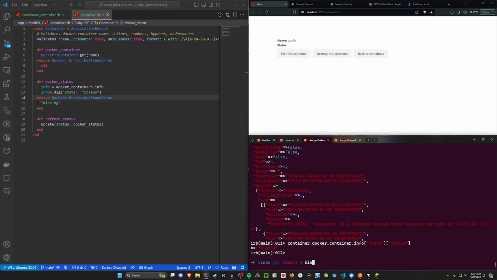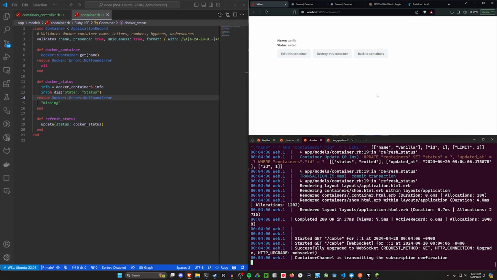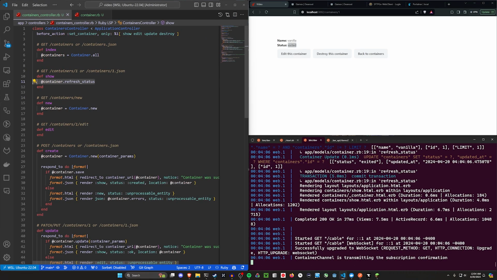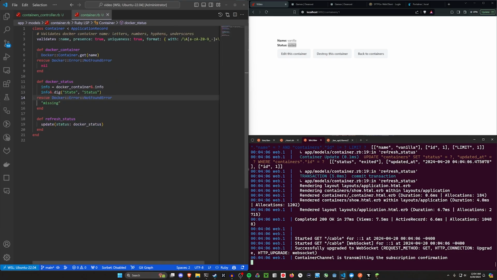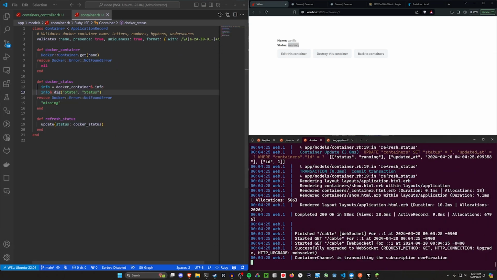So let me go ahead and exit out of this, run a bin/dev again to start our server. We'll come over here and we'll refresh. And now you can see this just updates to exited because we call that right here where it refreshes the status. Refresh status calls update, passes in the Docker status, which uses the Docker container, and then it digs for the state. It's that easy, right? If I come over here and start this again, just click on start, takes a second, we refresh, this now says running. Cool.